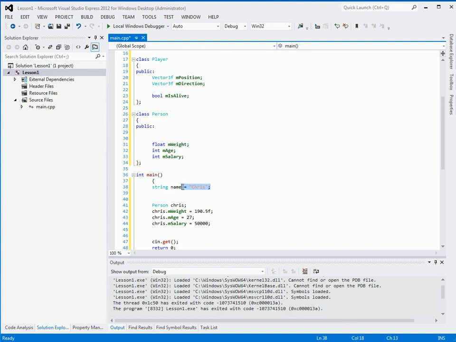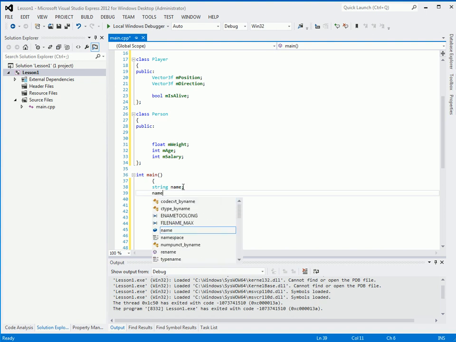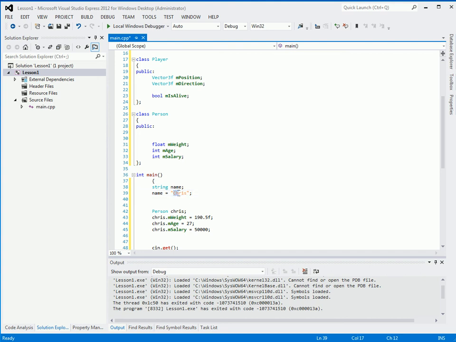Another way to do this, we can do this on two different lines. Name equals Chris, whatever. So now this string holds 1, 2, 3, 4, 5 characters, C-H-R-I-S. But then there's another one. It's called a null terminator. It's sort of hidden because it's implied in this string literal. But just know that there will always be one extra character that's a null terminator. So this is how you do strings. This is the basic use of a string.